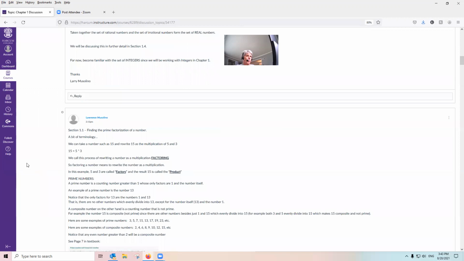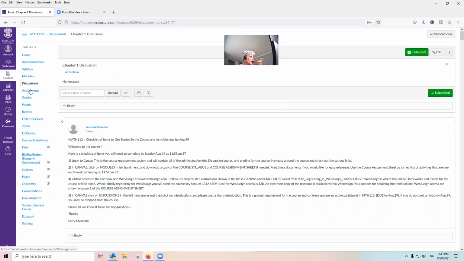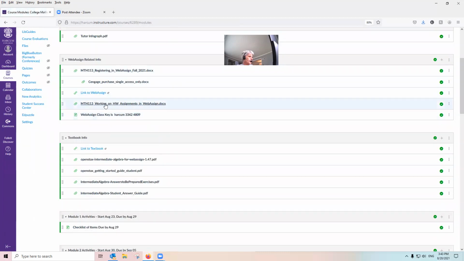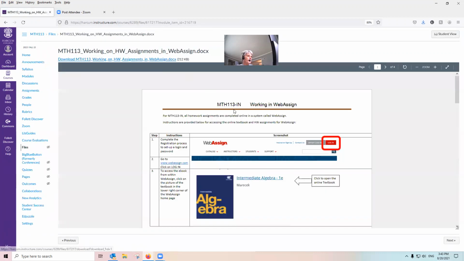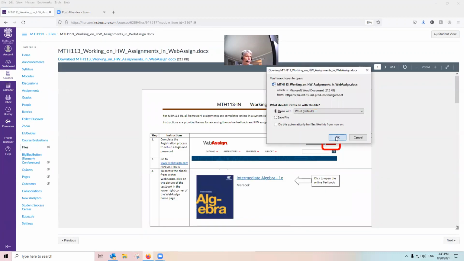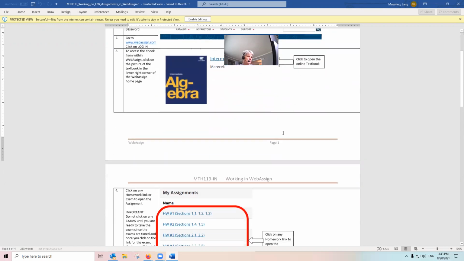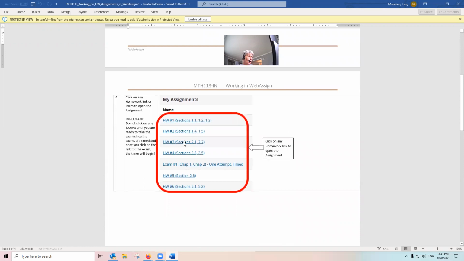All right. Let me show you what the homeworks look like once you get up and running in WebAssign. Let me come here to modules. And I'm going to come here to this handout that says working on homework assignments in WebAssign. So once you're registered and you log into WebAssign, you can click on this link. It'll open up the online textbook if you want. Then you're going to see the homeworks listed. You can click on any one of these homeworks to get started.